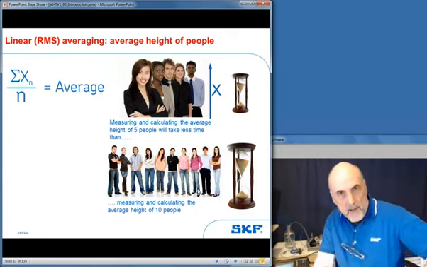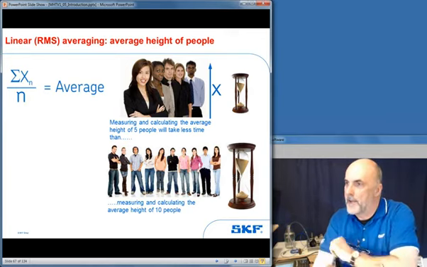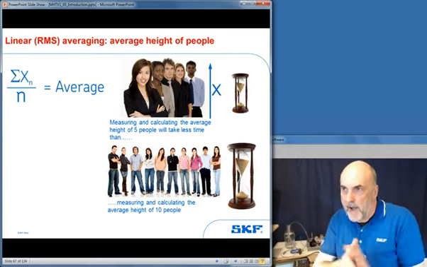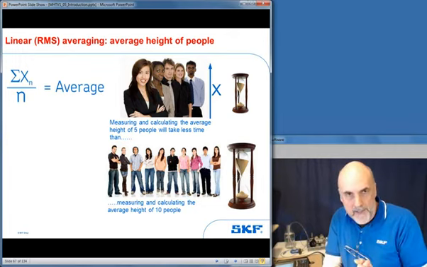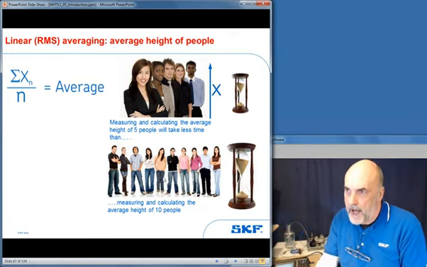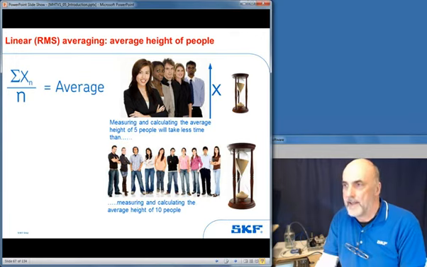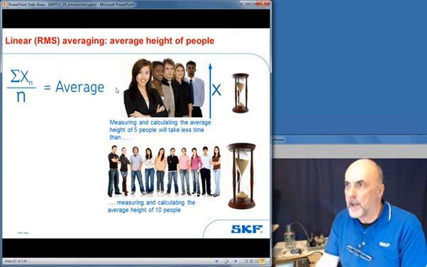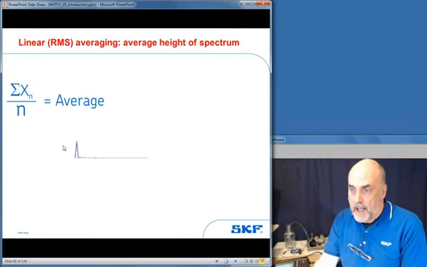Some nationalities are taller or shorter than others. I won't mention which nationalities, but we might decide that 5 people out of a country that has 60 million might not be representative. So we might take the average of 10 or 100 people. And you can see clearly that measuring the height of 10 or 100 people is going to take longer than it does 5. So it's a trade-off.